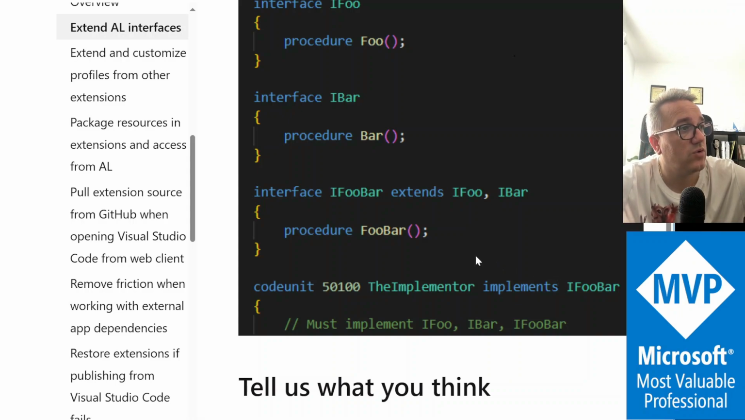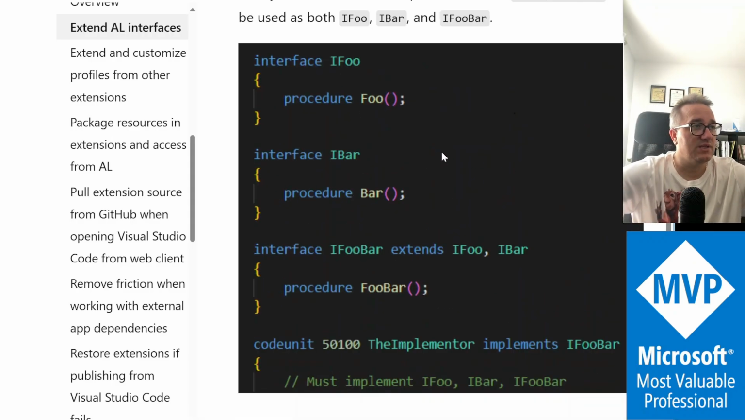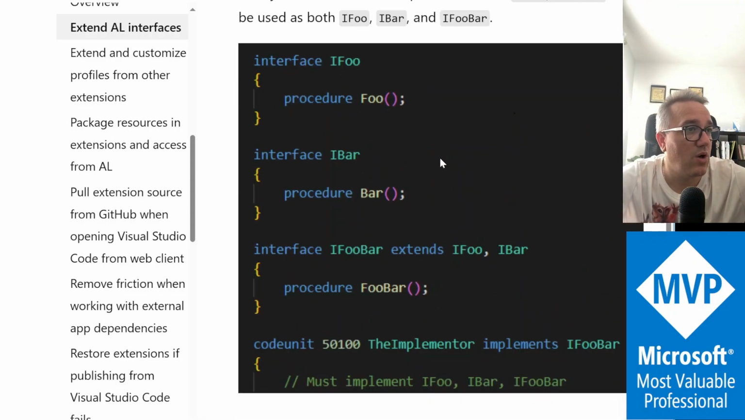iFooBar includes the foobar method, and because it extends iFoo and iBar, it is also going to include those two functions, foo and bar. So that's in general what the Microsoft documentation looks like. Let's go next into talking about interfaces in general.